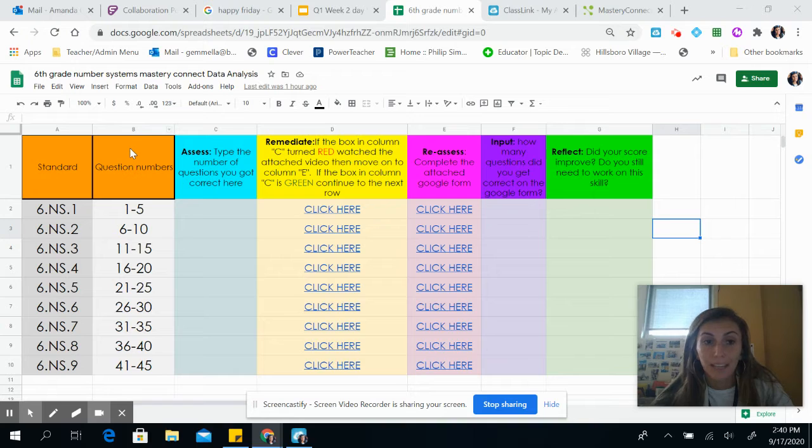Column 2 or column B, you will see the question numbers. So the way you read this is like, for example, the one I'm clicking on right now, that's talking about questions numbered 1 through 5. So question 1, 2, 3, 4, and 5 on your Mastery Connect assessment that you already took. The next one would be addressing questions 6, 7, 8, 9, and 10 on your Mastery Connect assessment that you just took.